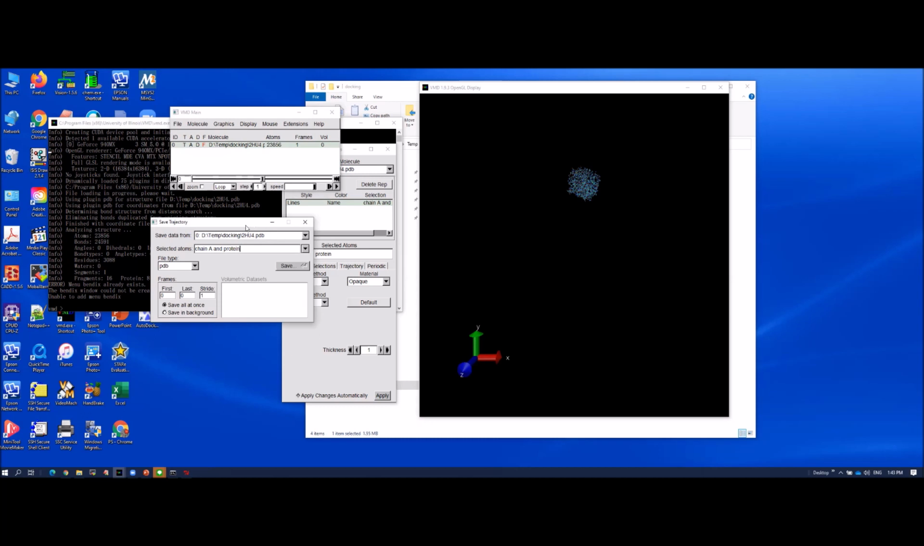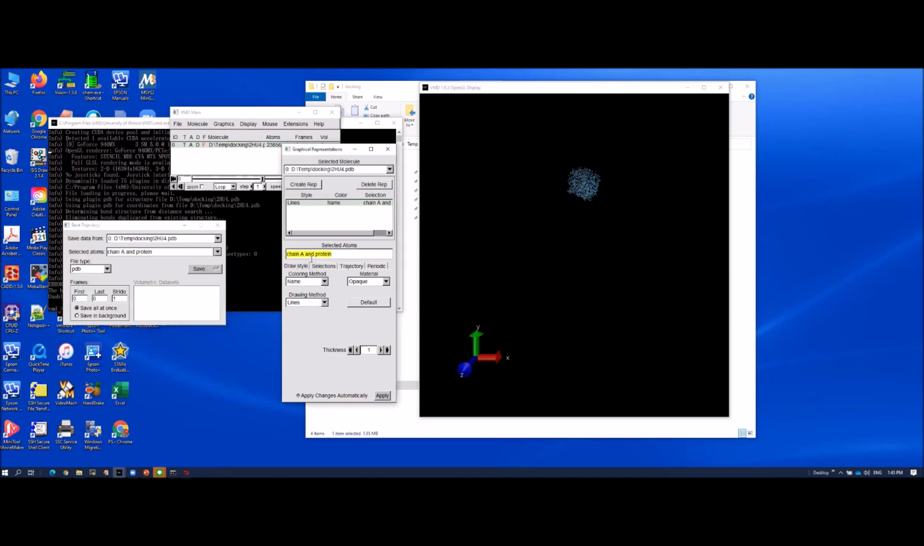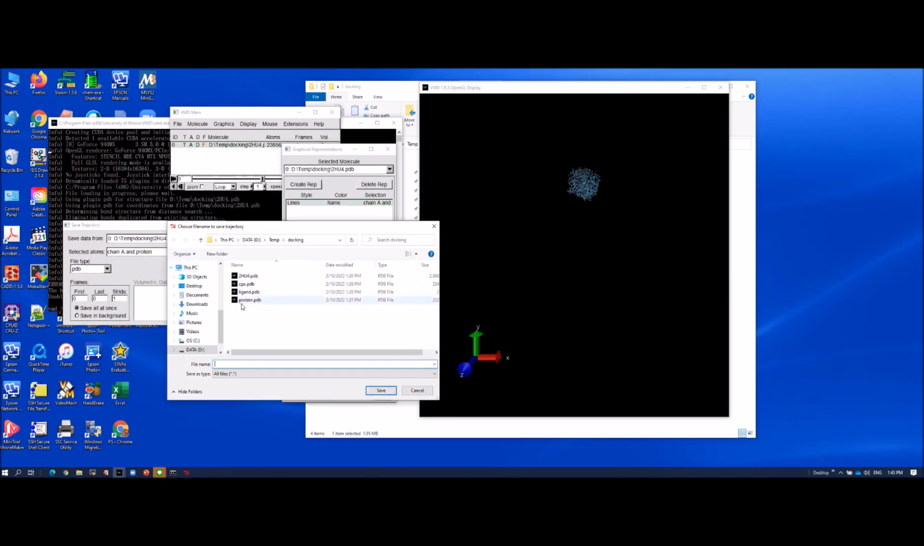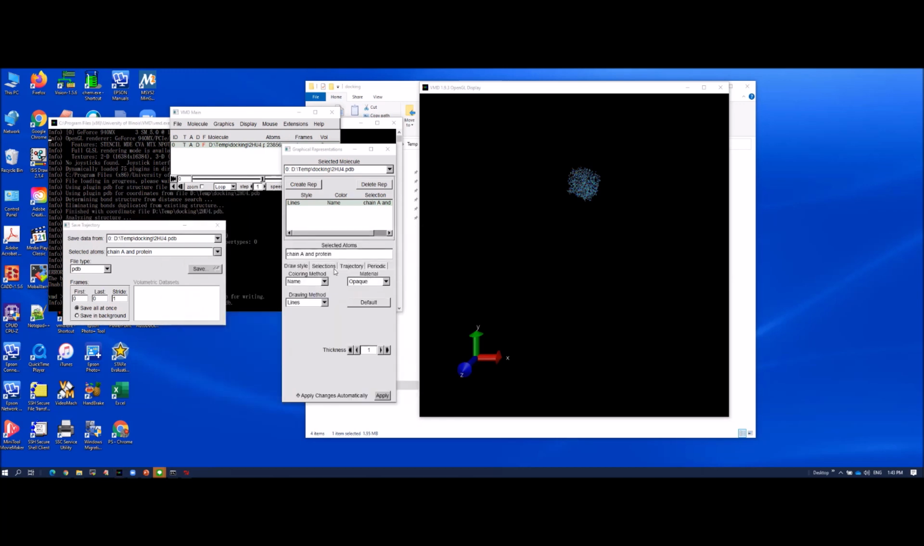Exactly the same text, you put it in this window and save. Then this is the protein, so you save the file with the name protein.pdb. Save the file. Okay, that is the file we need, and the next one is the ligand.